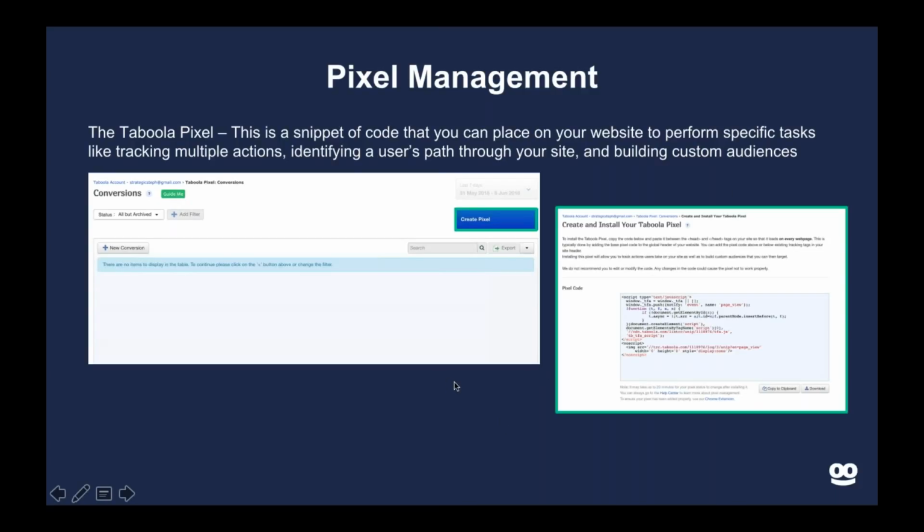When you click on Create Pixel, you will see that there's a base code provided to you. What you will want to do is copy and paste this code exactly as it's written into the header of every single page of your website.